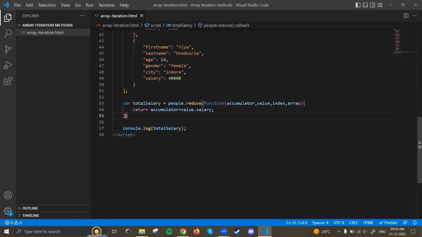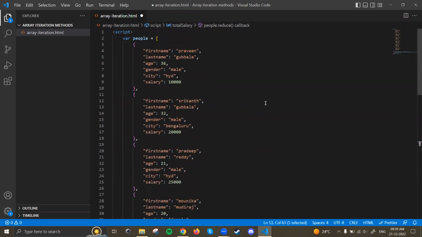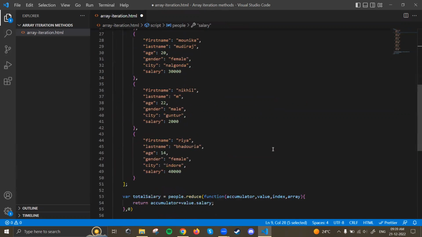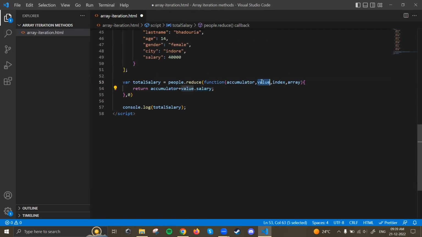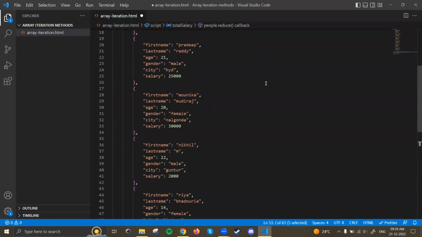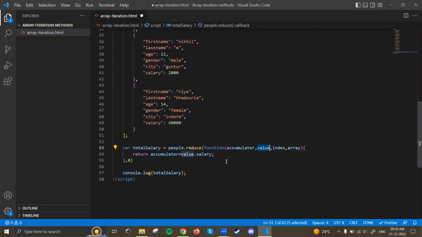So what will I write here, initial value should be what? 0. The moment I put the initial value, accumulator will become 0. What will value become? Not the first object's salary, value will become the first object, because I am writing value dot salary here. Accumulator will become 0, value will become the first object. But I am not adding the first object, I am adding value dot salary.